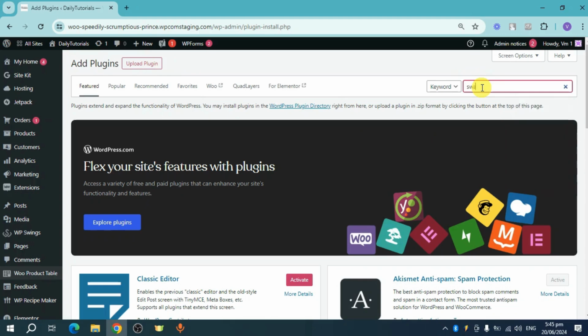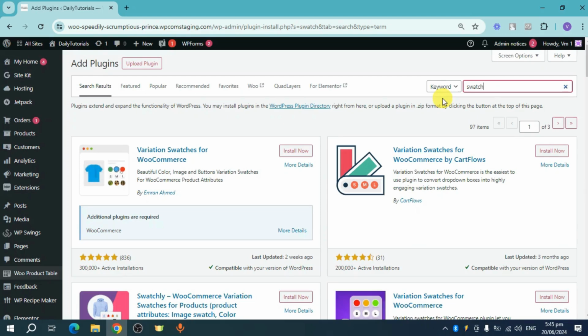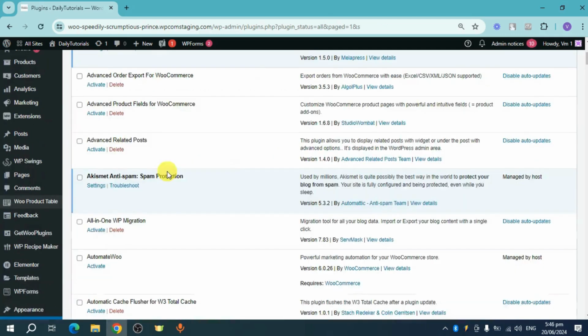So just search in here for swatch, and then you should be able to see in here some search results related to this particular plugin that you have. So we have in here this variation swatches for WooCommerce. Head over and click on this install option right here. And then from in there, it will install itself. And then once it's been installed, just head over and click on this activate option that will show after that.